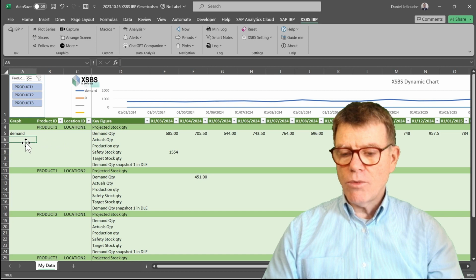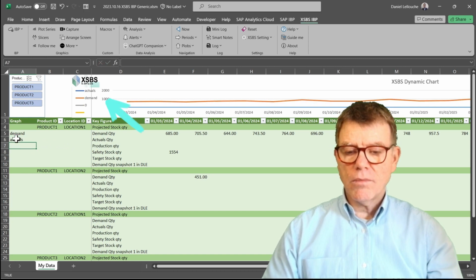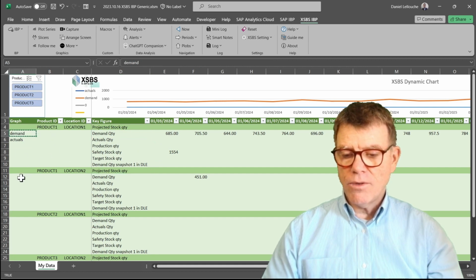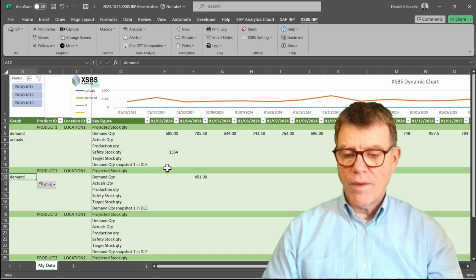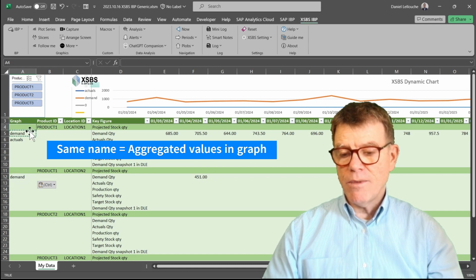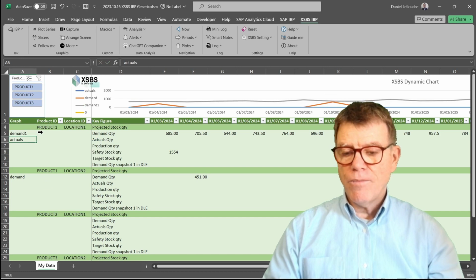Okay. And I wish also to have the actuals. Let's say actuals. Cool. I've got it. I wish to sum up this and this, or say this one and this one together. Easy. I take that and say the same name here. And automatically the demand key figure is summing up everything which is marked as demand. Now, if I say demand 1, demand 2, I'll let you imagine that it's going to be differentiated. Demand 1, demand 2. Okay.